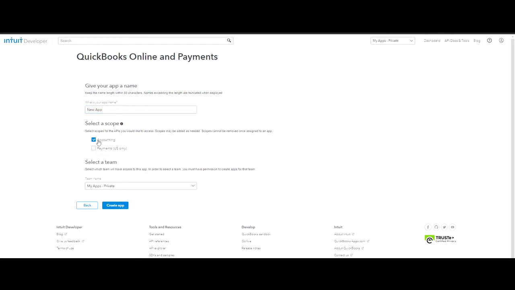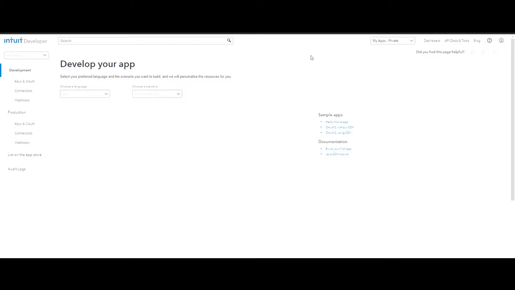On the next screen, make some decisions about your app. Name your app, check accounting for the scope, and select My Apps Private for the team. Click Create App once filling out this form completely.